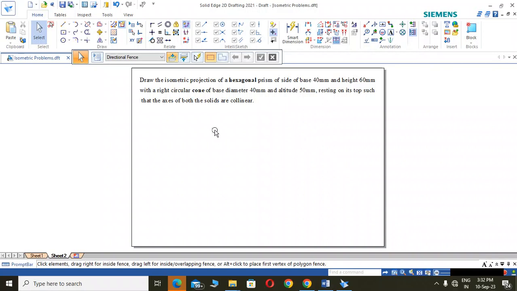Hello students, let us see the second problem of isometric projection. Here they have given: draw the isometric projection of a hexagonal prism of side 40 mm and height 60 mm, with a right circular cone of base diameter 40 mm and altitude 50 mm resting on its top, such that the axis of both the solids are collinear.